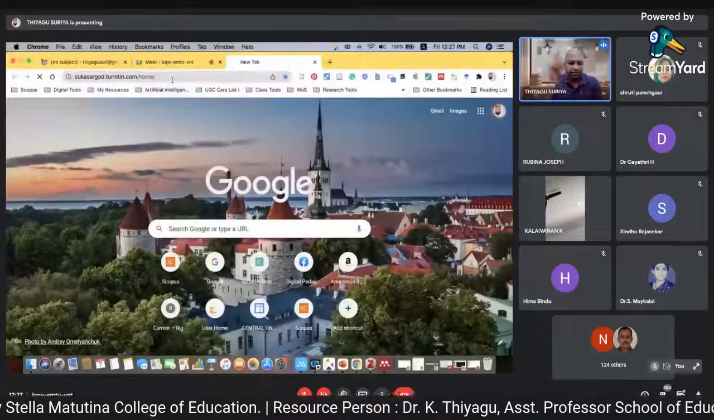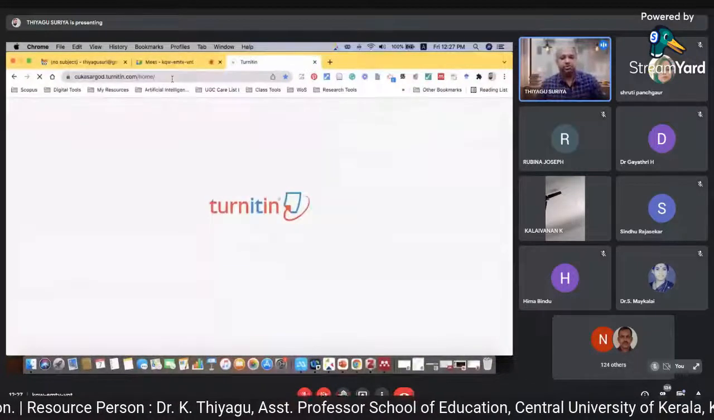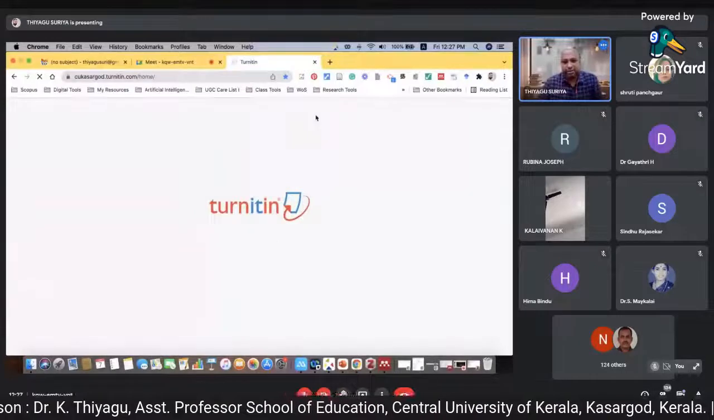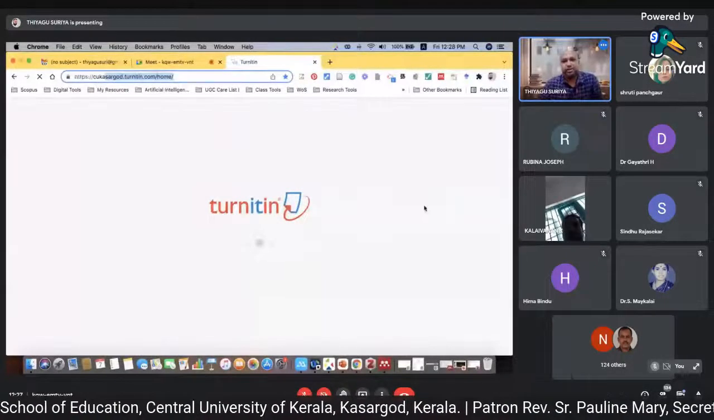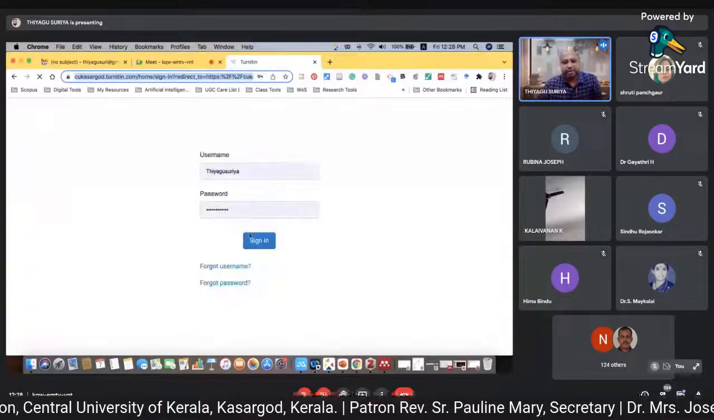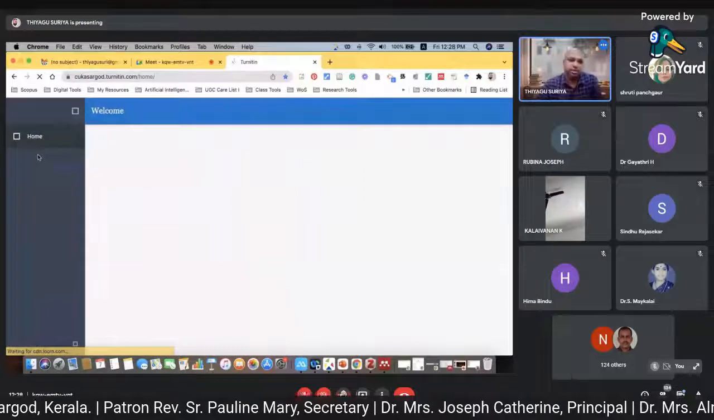I will show it because some people are not familiar with how Turnitin works. For them, I'm just showing how Turnitin works. It's institution based. See, the Kasaragod Turnitin.com. Normally I share my credentials with my scholars, I do not give them to others.